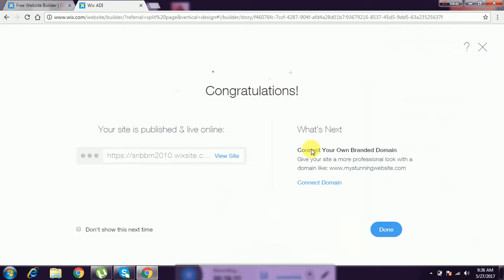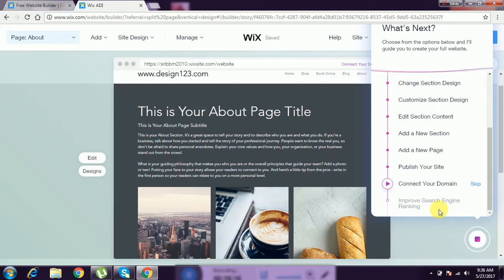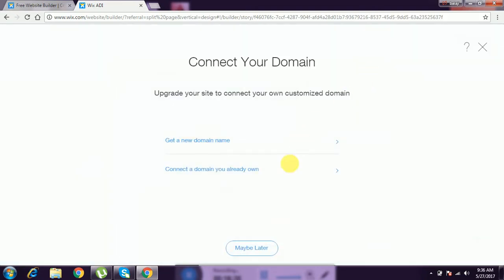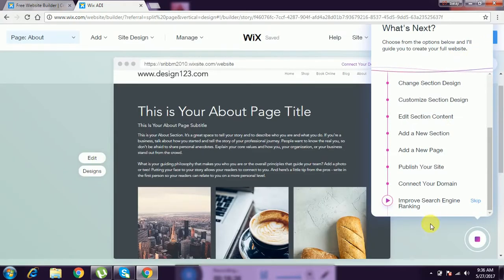Congratulations. Done. You have to give done. And connect to your domain. Your domain means you have to save your password. Connect to your domain means you can click the connect to your domain. Go into the your domain means we have to create your username and password. We have already created the free domain. So after that, improve search engine. Okay.